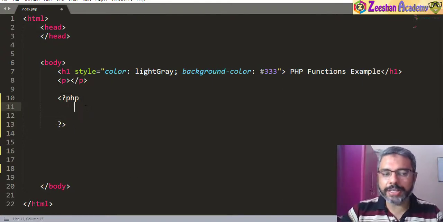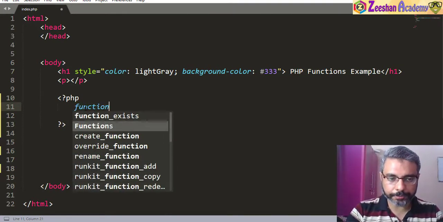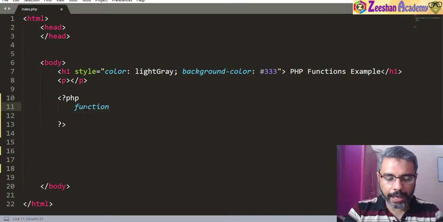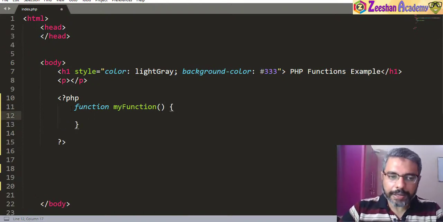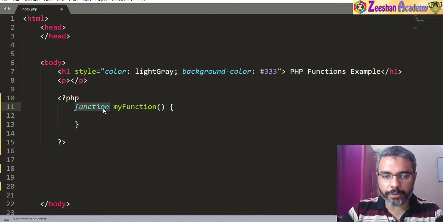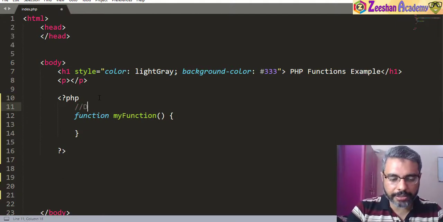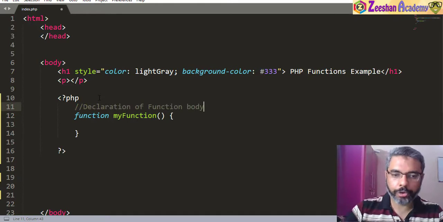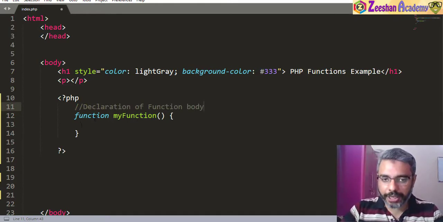Now, within this, basically, we write PHP. In order to write functions, we create something called a function, and we give it myFunction as a name. Then a bracket start, bracket close, and then a block start, block close. Typically, function is a reserved word, a keyword which identifies that you are declaring a function. This is called the declaration of the function body. Here we declare what my function is and what actions or task it will perform.